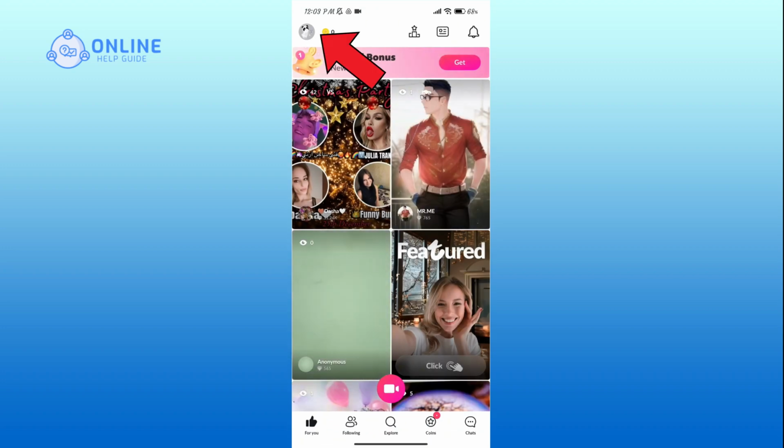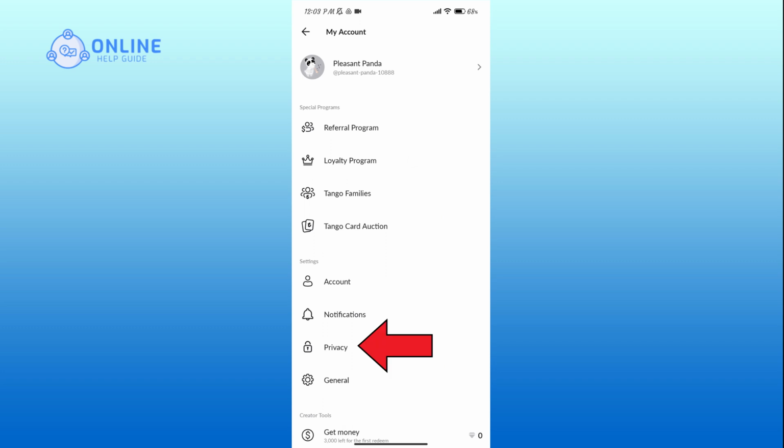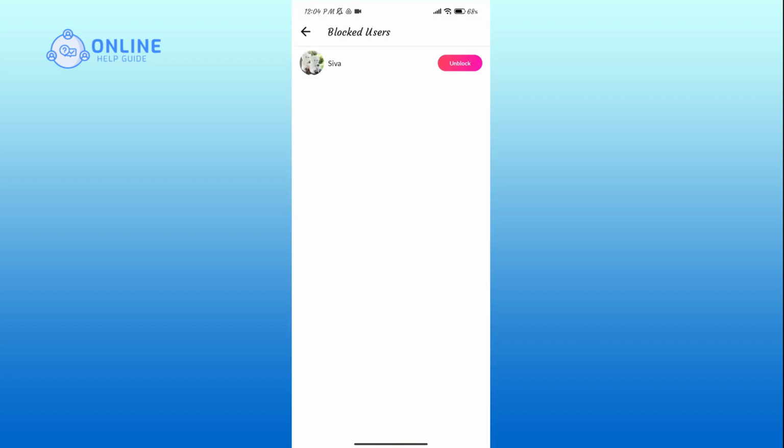Click on your profile in the top left corner. Go to Privacy option. Then tap on Blocked Users option. Here you can see the account that you had blocked earlier.